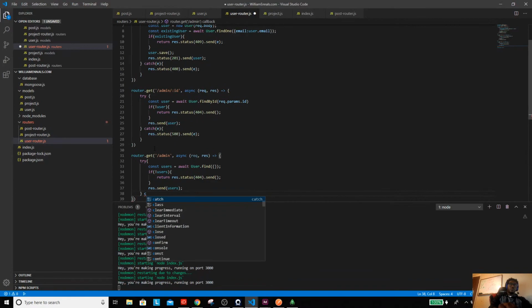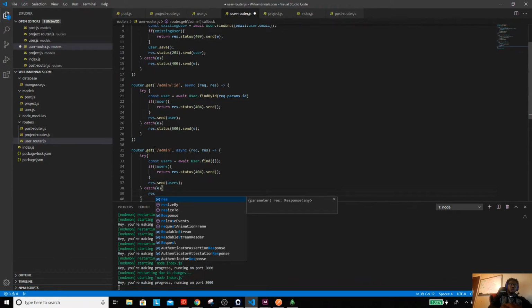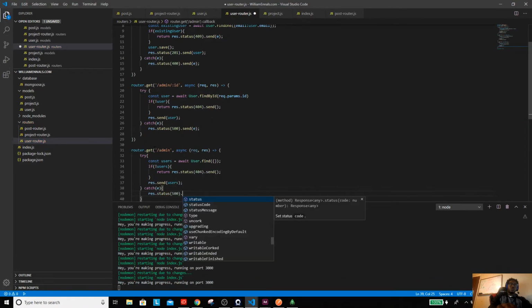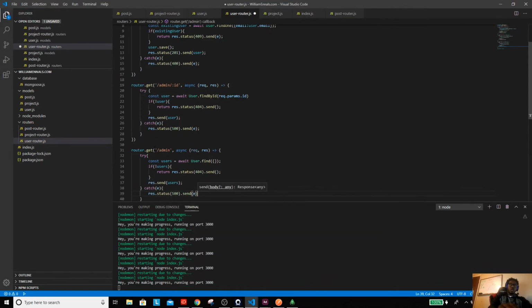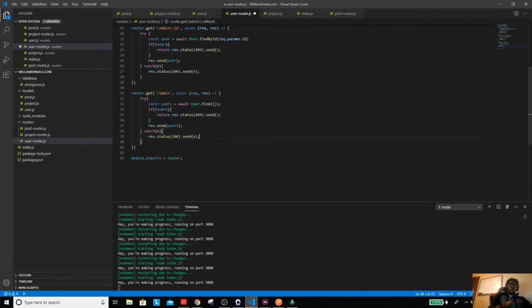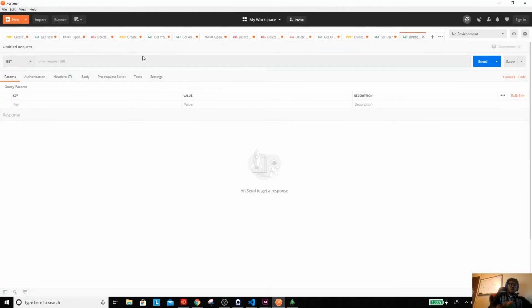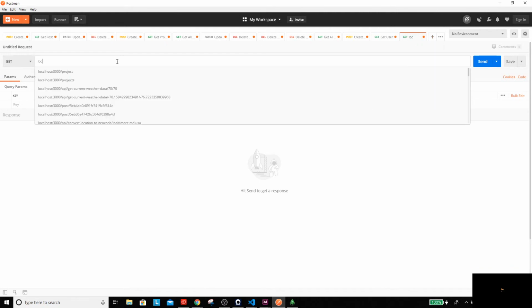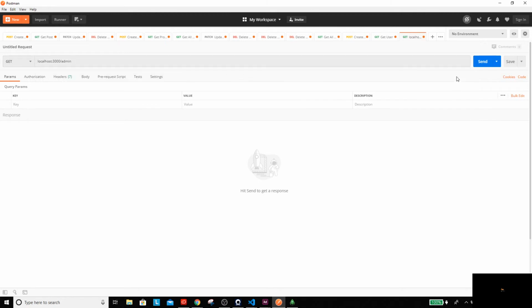And now lastly, we're going to catch any errors, and we're going to send them. Since we're trying to look something up, it's going to be a 500 error, and we're going to send that off. And now when we jump down into Postman, let's create another one. I think I already have it ready. Yeah, look at that. localhost 3000/admin, and that is all we need.